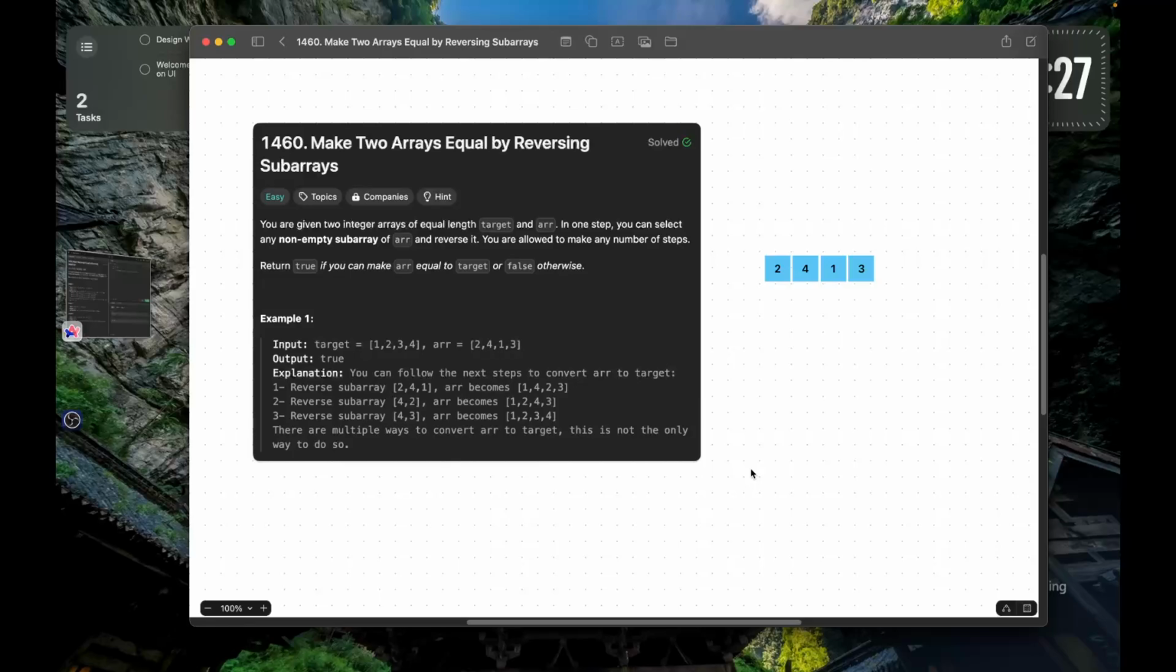Hey everyone, today is 3rd August 2024 and we're going to solve the problem of the day, which is make two arrays equal by reversing subarrays. So we are given two equal length arrays, target and array, and in one step we can select any non-empty subarray of array and reverse it, and we can make any number of steps. So we need to return true if you can make array equal to target or false otherwise.